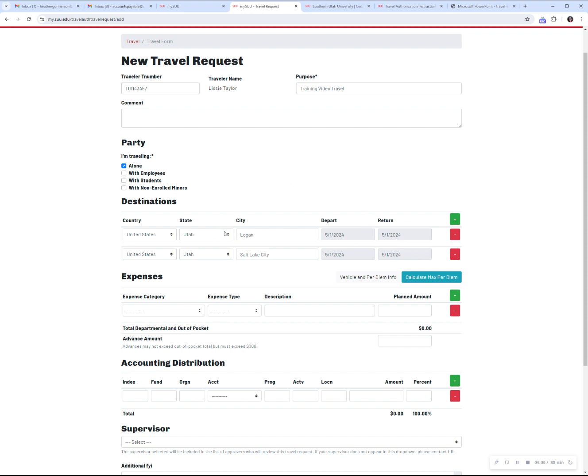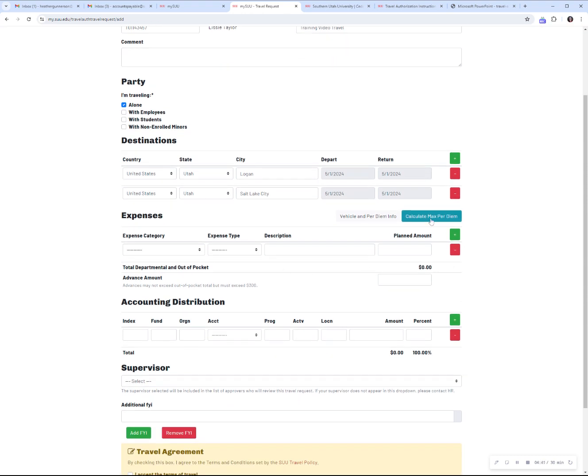It's a little bit finicky when you're putting different countries. If it doesn't pop up with your selected city or region or whatever, just type in wherever you're going. It should let you do it. Then what I'm going to do is calculate my max per diem. This does not put the per diem in that travel for you. It just tells you how much you are allowed to take. And so it calculates it for you.